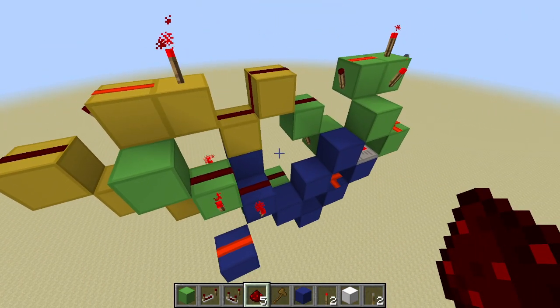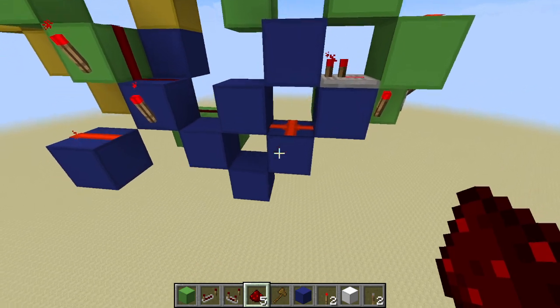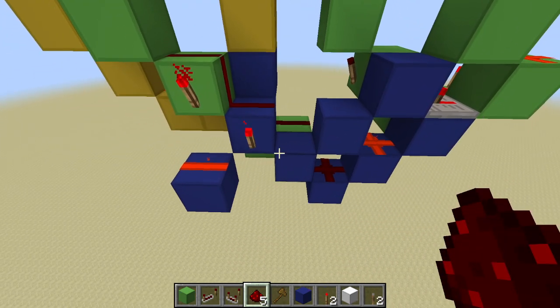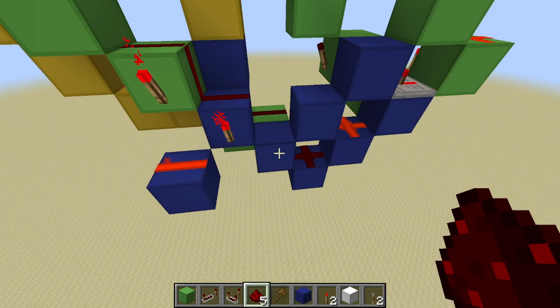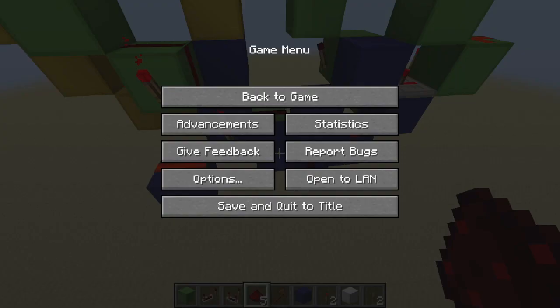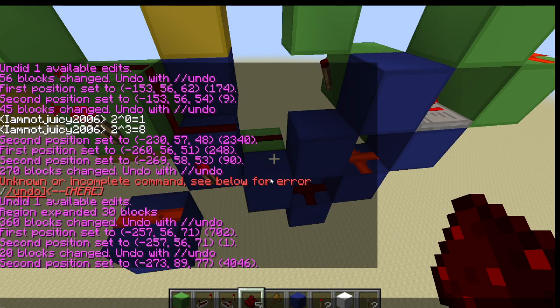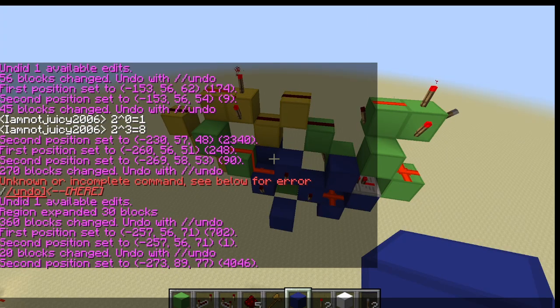Wait. Not anything about integers actually. Let me think. Yeah, I figured it out.